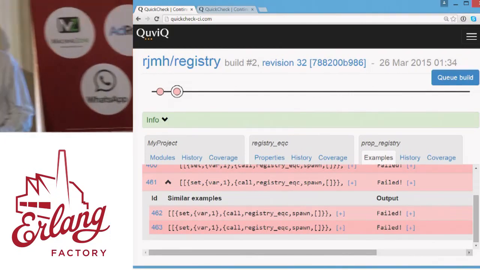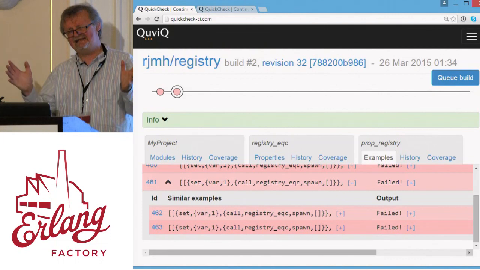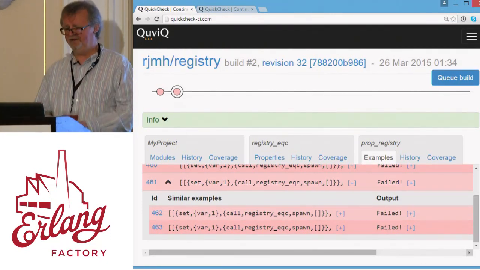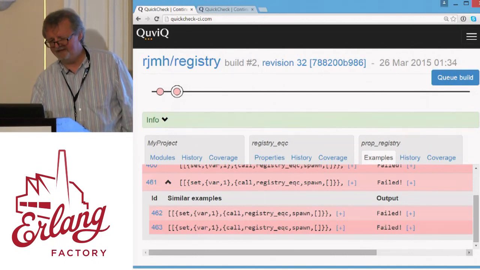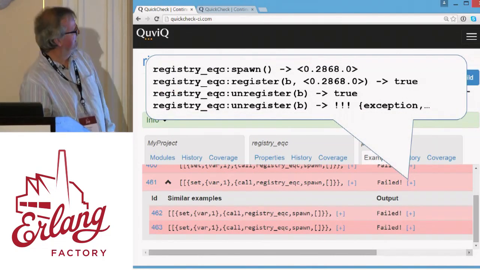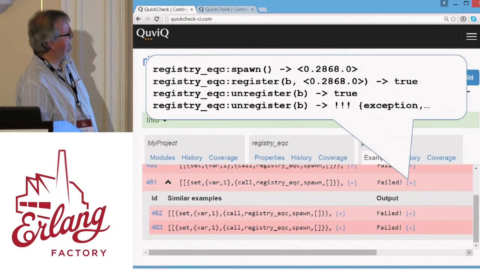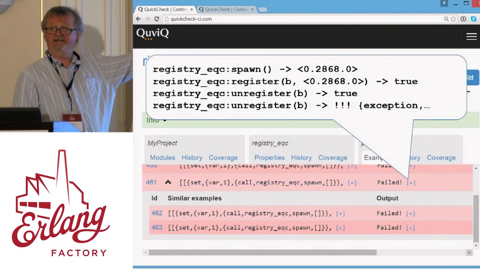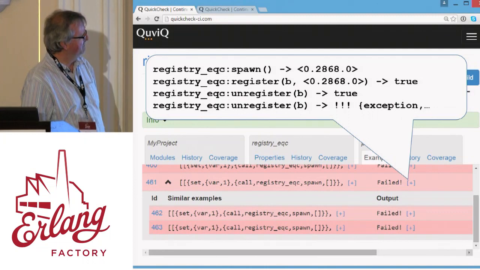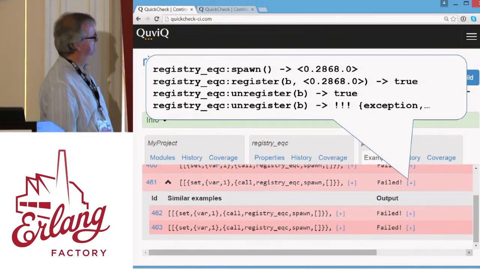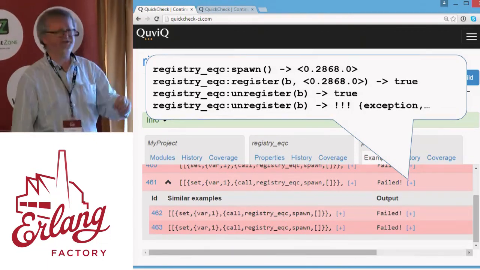So QuickCheck has found a number of failing tests, but it's classified them as similar. There's one that it shows us, and then there's others that you can look at if you really want to. What the examples say. Well, the first one spawns a PID, registers it with the name B, then calls unregister. That worked. And then it calls unregister again. And that raised an exception. Well, why? Because it's no longer in the registry, of course.